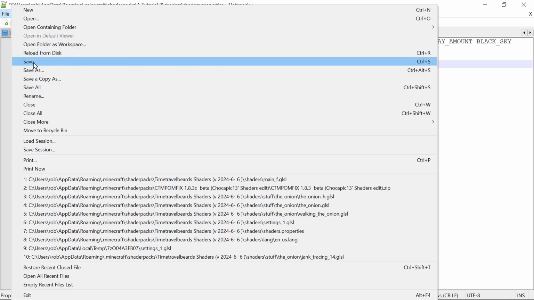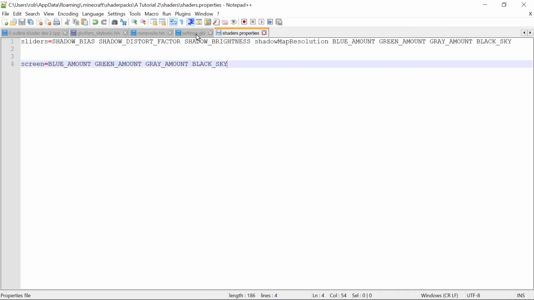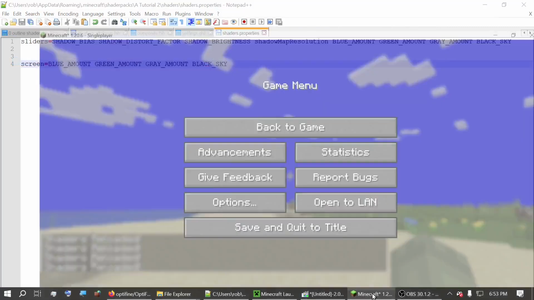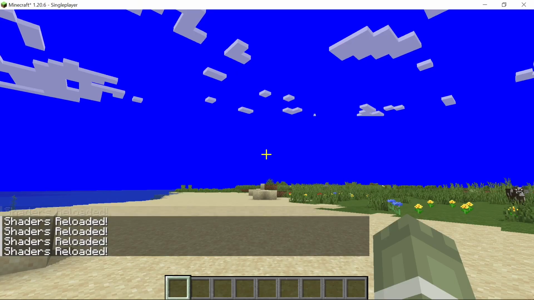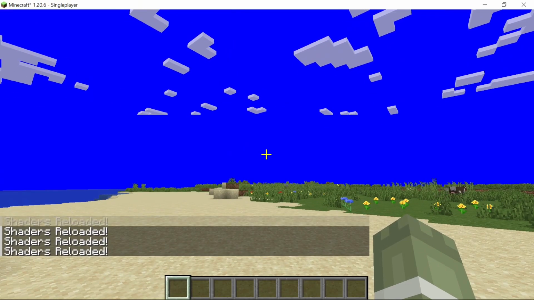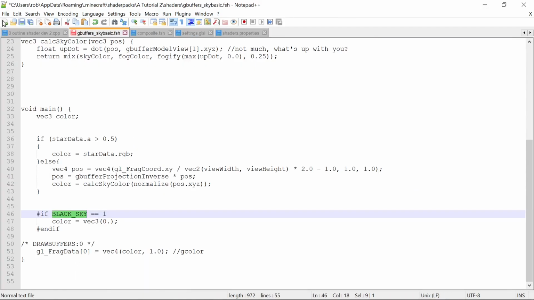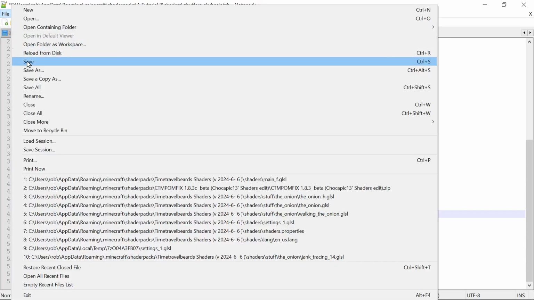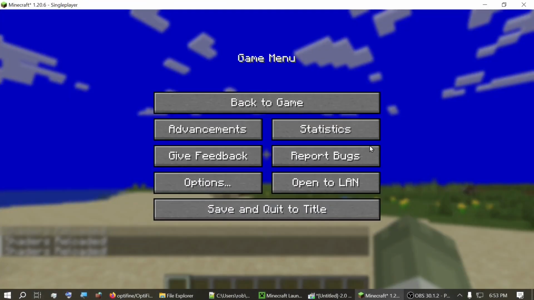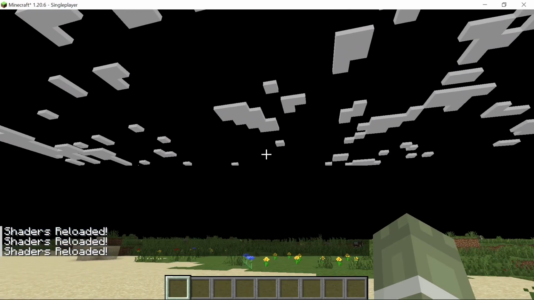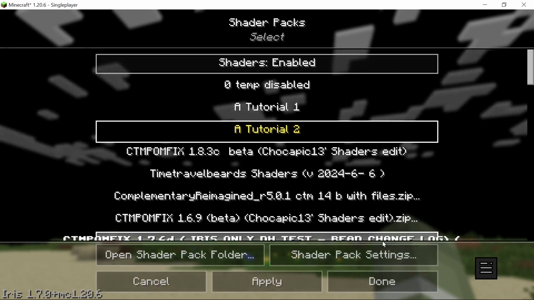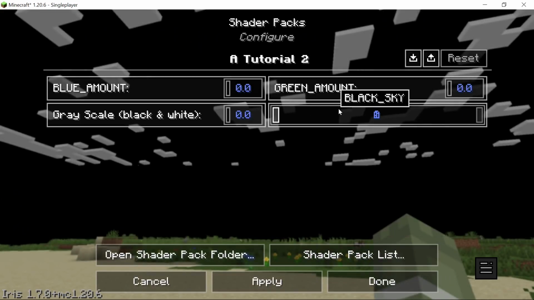So let's save that, and let's see if that works. We'll reload our shader. Looks like I maybe didn't save a file. Sky Basic. That little star means we didn't save it. So let's save it. Go back to Minecraft, reload. Here's our black sky. If we go to our options, we now have an option.